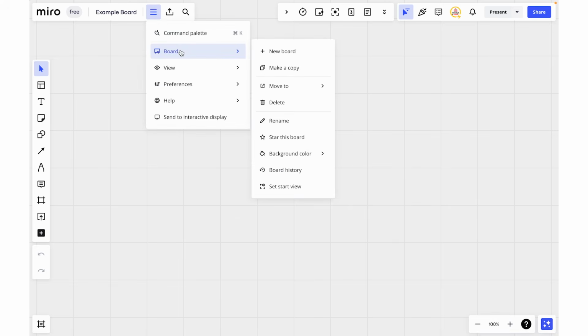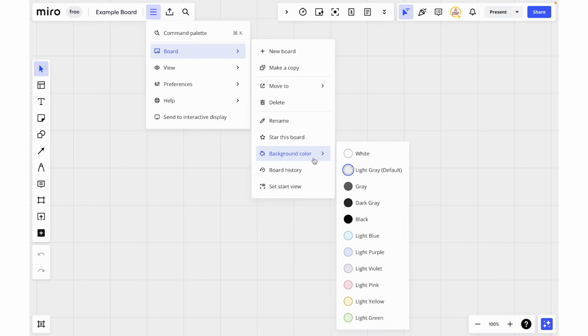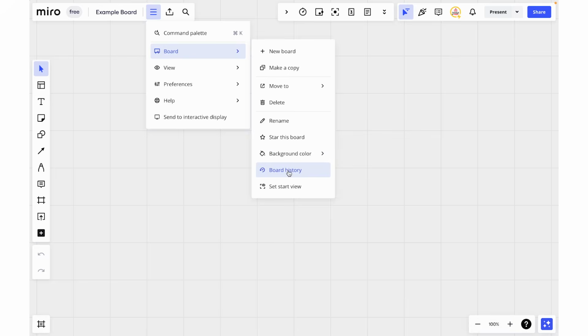You also have some board settings. So you can create a new board, you can make a copy of your board, you can go ahead and move it into a project so you can get it organized, delete, rename, star, those are all things that we've covered before. You can also change the background color. So you have a few different color options. You can also view the board history. So that's a great way to go back and undo certain changes that maybe you've made.